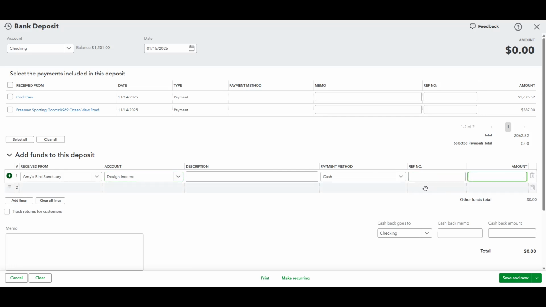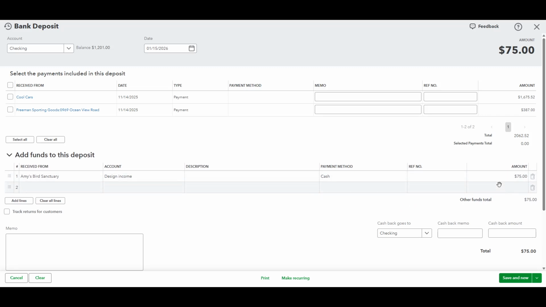Select the payment method such as cash, check, or credit card, and then enter the amount. Double-check that the amount matches exactly what your bank will receive. Accuracy here keeps your books aligned with your bank feed and prevents duplicates or mismatches.